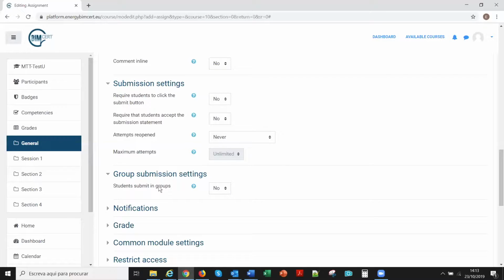Well, groups is a very wide tool that Moodle has, the possibility of having working groups inside the course. Do you think you will be using this, dividing your students into groups and promoting some group assignments?